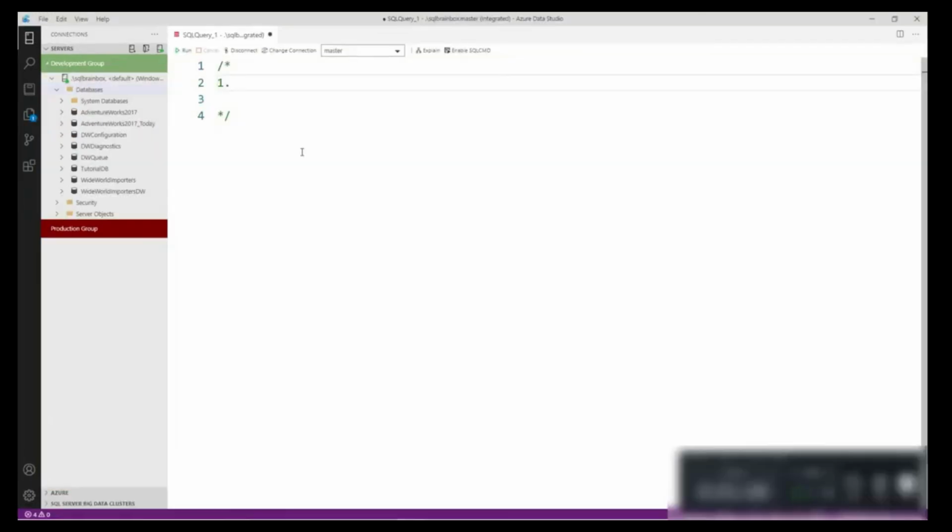So here we are going to perform 5 steps using the code snippet. First, we are going to create the database. Second, we are going to create the table. Third, we are going to add a column in an existing table. Fourth, we are going to insert data. And fifth, we are going to create our own custom code snippet.